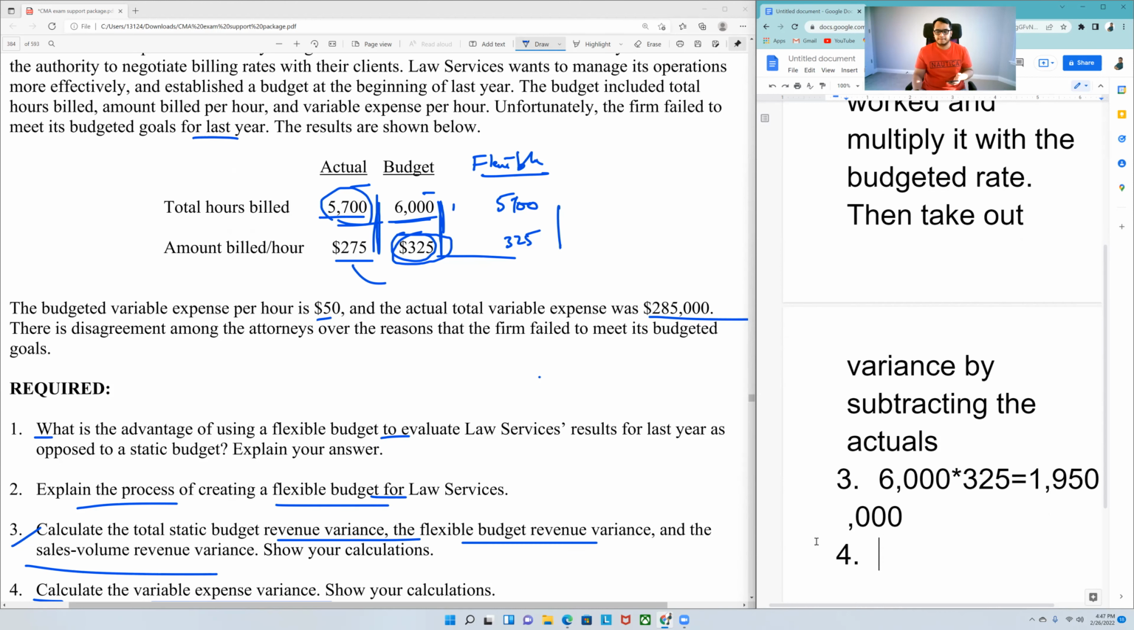Then next, what do I have to do? I need to create the actual, what happened. So 5,700 multiplied by 275 is equals to, okay, I need to calculate 5,700 into 275. So it is 1,567,500.